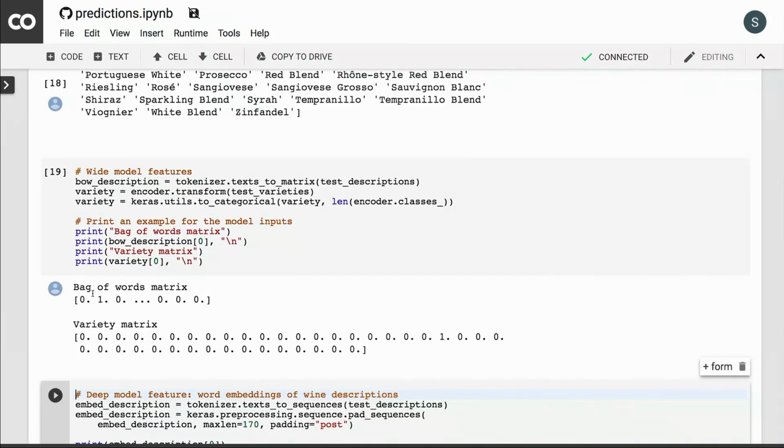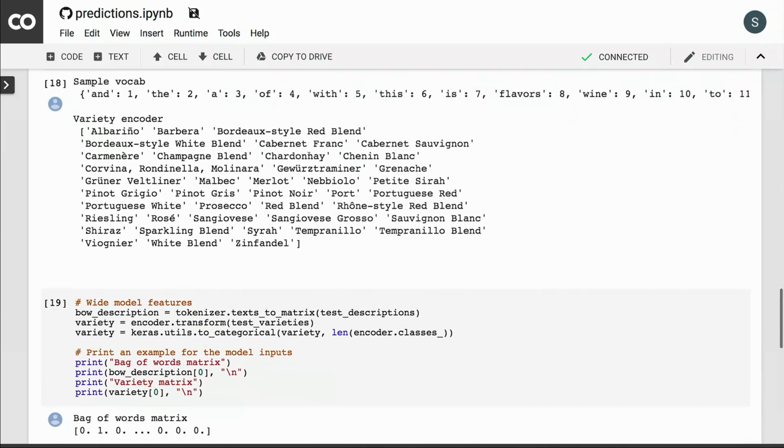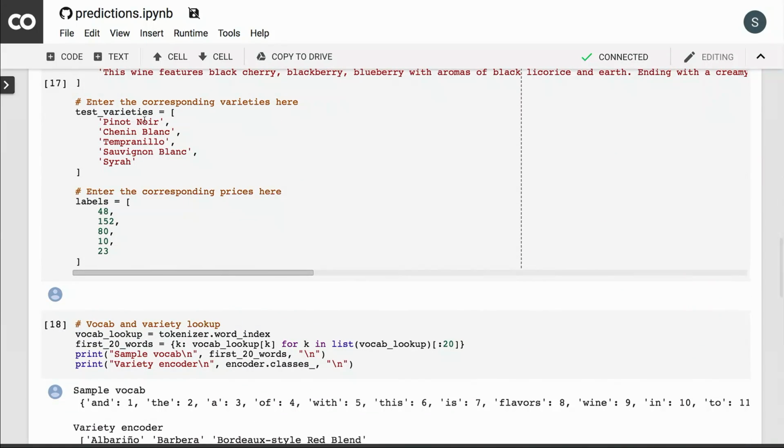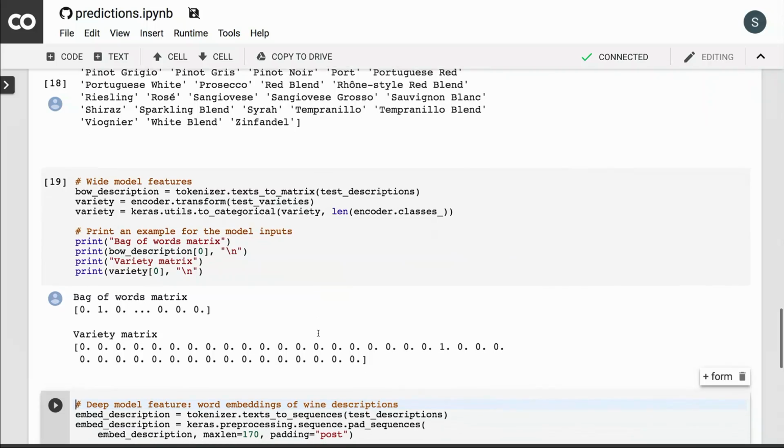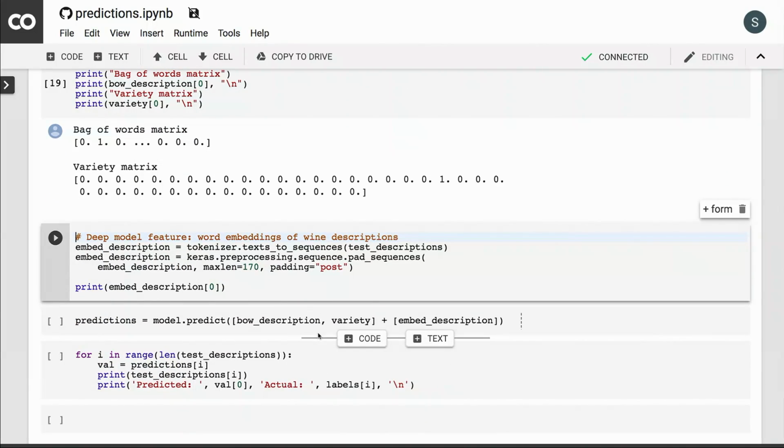So the first thing is our text. And this is a bag of words vector. It's a 12,000 element vector with zeros and ones indicating the presence or absence of different words in our vocabulary. And then the variety matrix, I'm just printing it out for the first wine. I believe that first wine was a Pinot Noir, which corresponds with this index here. And if we look up here, we can confirm that, yes, that was a Pinot Noir. So that's the input to our wide model.